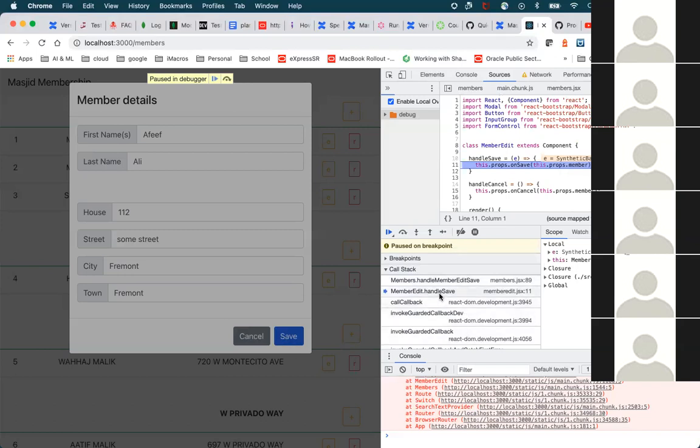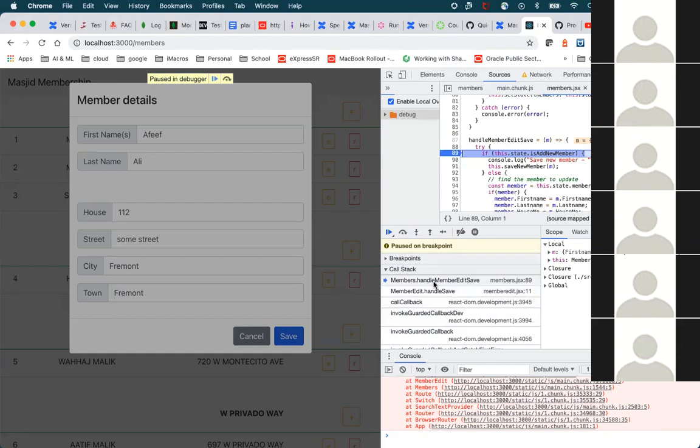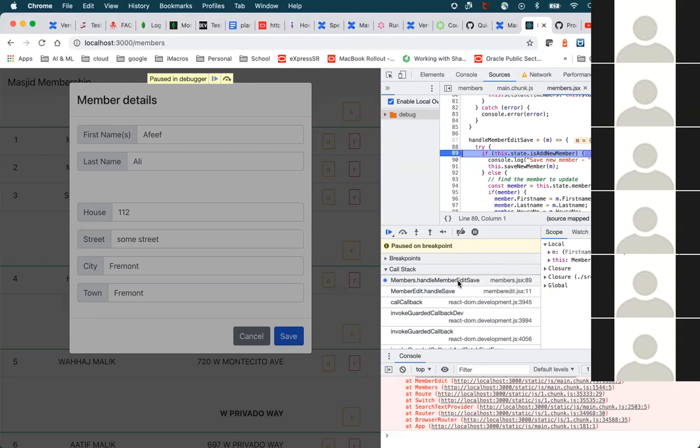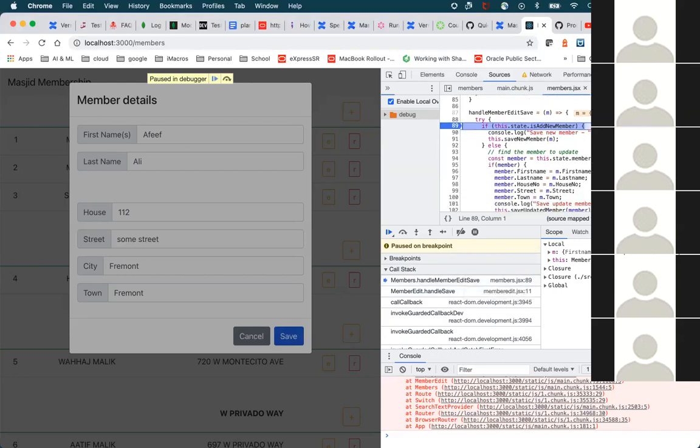So that function got called, and this function basically called another function, which is member edit save. And this is the beauty of the debugger, that it provides you that call stack, and it also lets you inspect different data which is used in this program. So for example, in this case, you have access to all this data. You can look at the member and the other stuff here.